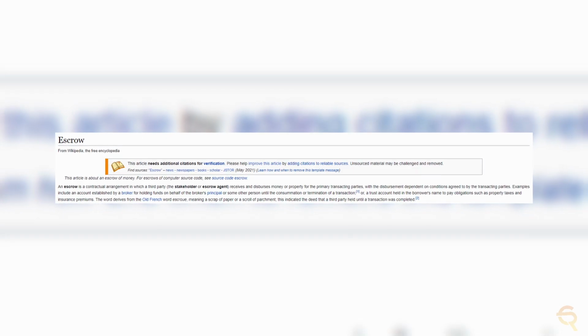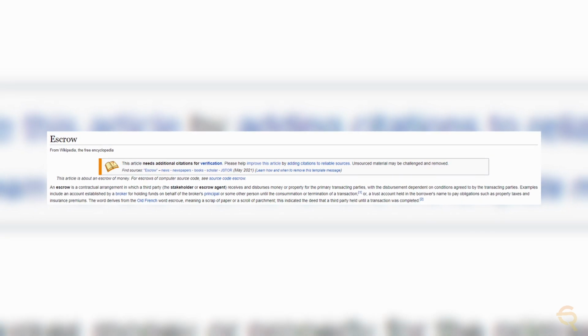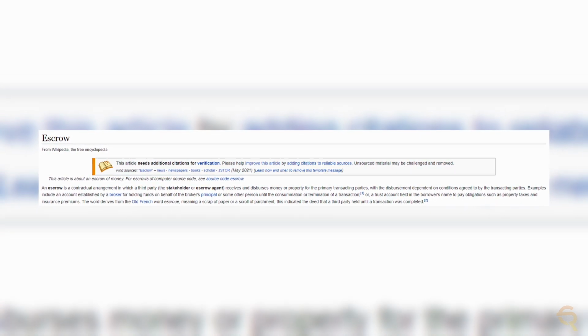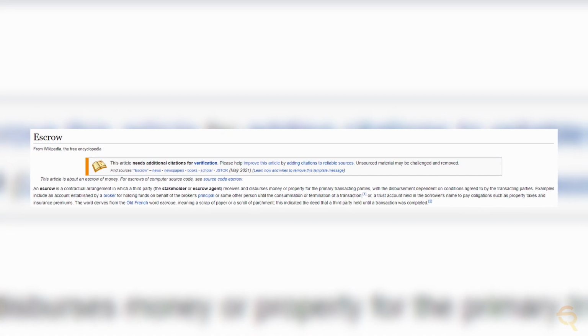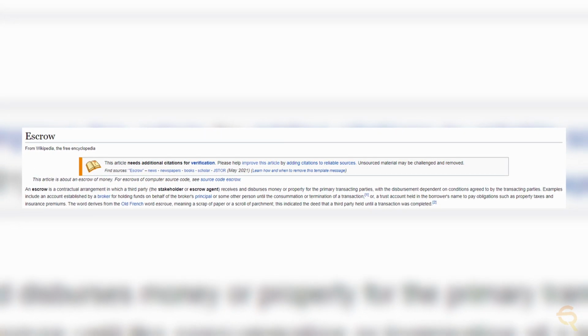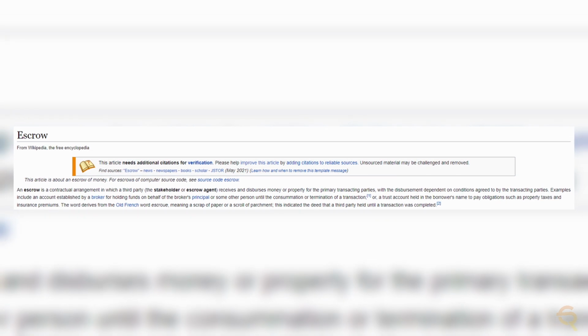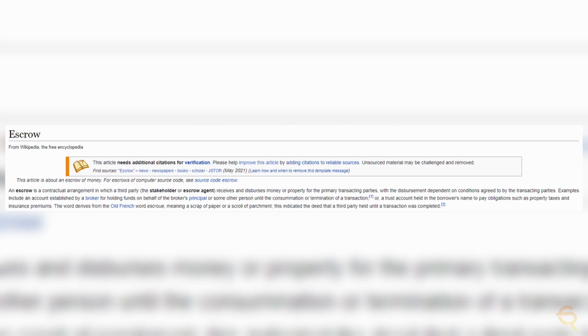The first solution that searched to address this problem was using a mutually trusted third party. This is also known as an escrow. Wikipedia defines this as: an escrow is a contractual arrangement in which a third party receives and disburses money or property for the primary transacting parties, with the disbursement dependent on conditions agreed to by the transacting parties. This is what we have, for example, in centralized cryptocurrency exchanges, centralized NFT marketplaces and over-the-counter deals. But it still doesn't guarantee a 100% success rate.